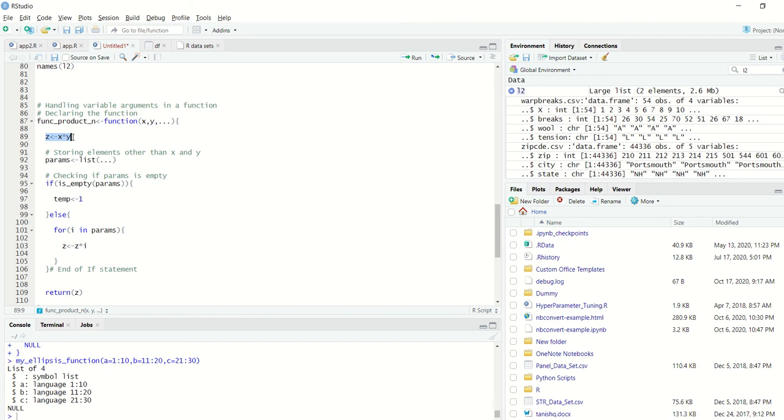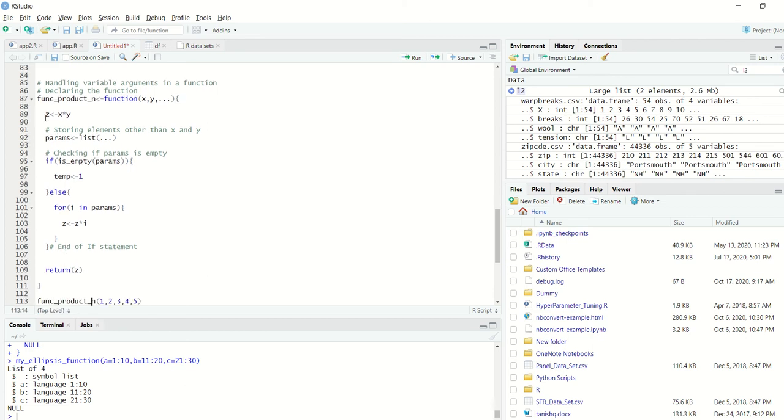However, if there are things present in the function arguments apart from x and y, we'll loop through these arguments and multiply z, which is the product of x and y, with the objects contained in params, and we'll keep updating z for all the elements in params. At the end of it, we will get the desired output in the form of z, and then we'll return z.